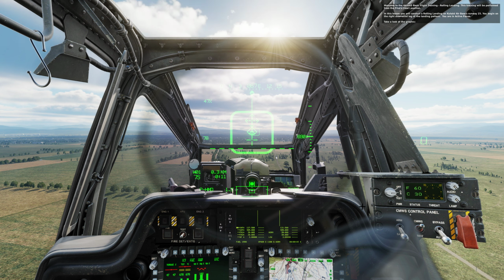Welcome to the AH-64D Basic Flight Training Rolling Landing. This training will be performed from the pilot's position. In this lesson, we will conduct a rolling landing on Kutasi Air Base's runway 25. We begin on the right downwind leg of the landing pattern.